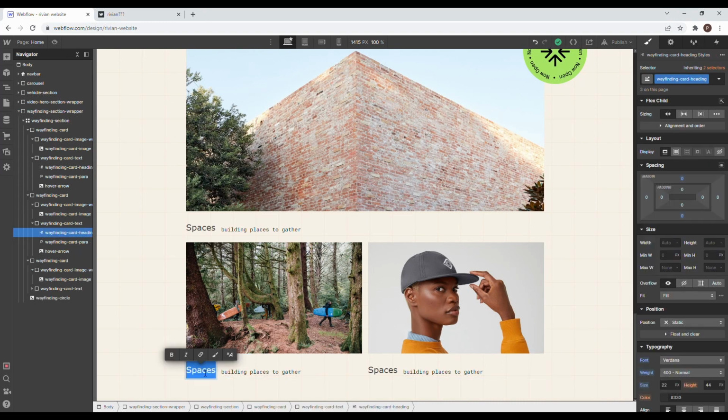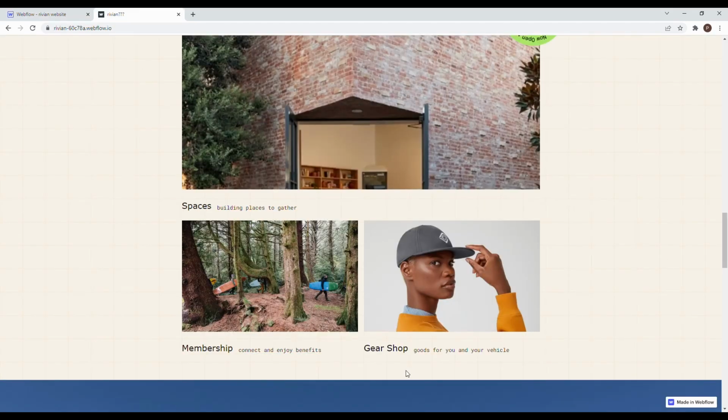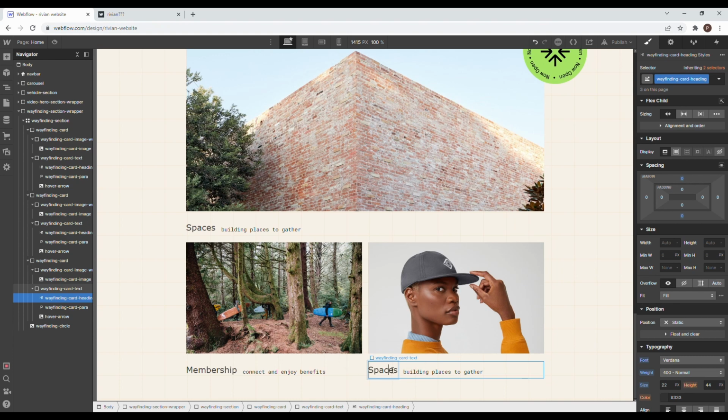So membership, connect and enjoy, can't spell today, enjoy benefits. And the last one is gear shop, goods for you and your vehicle. So gear shop, goods for you and your vehicle. There, done.